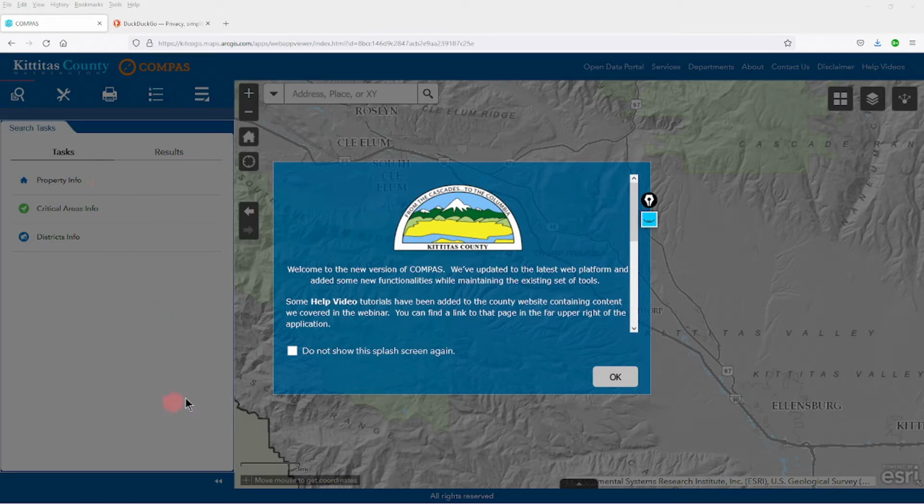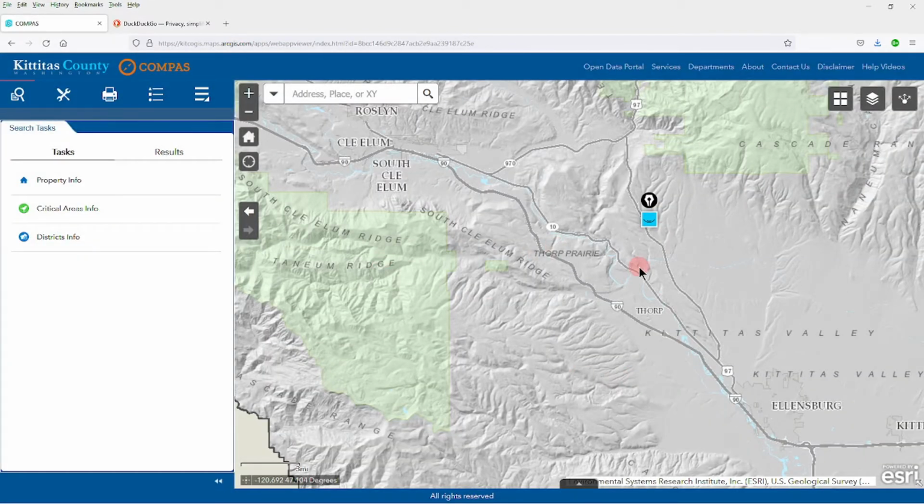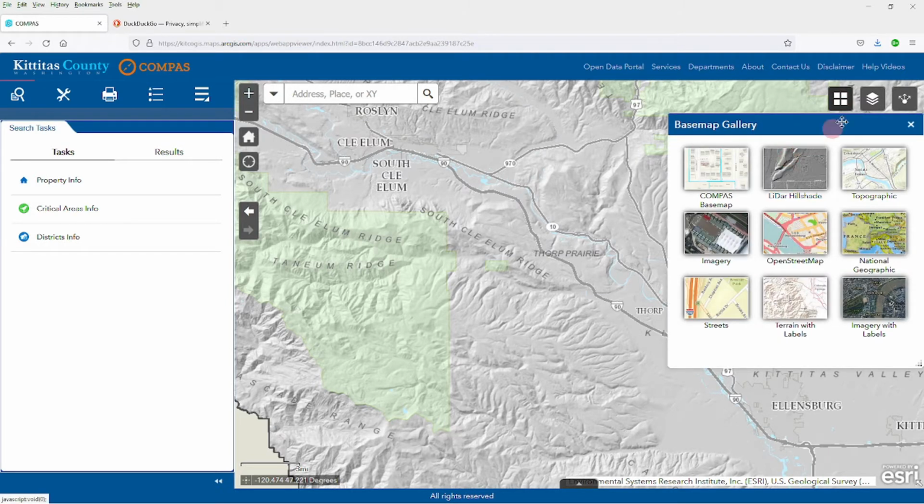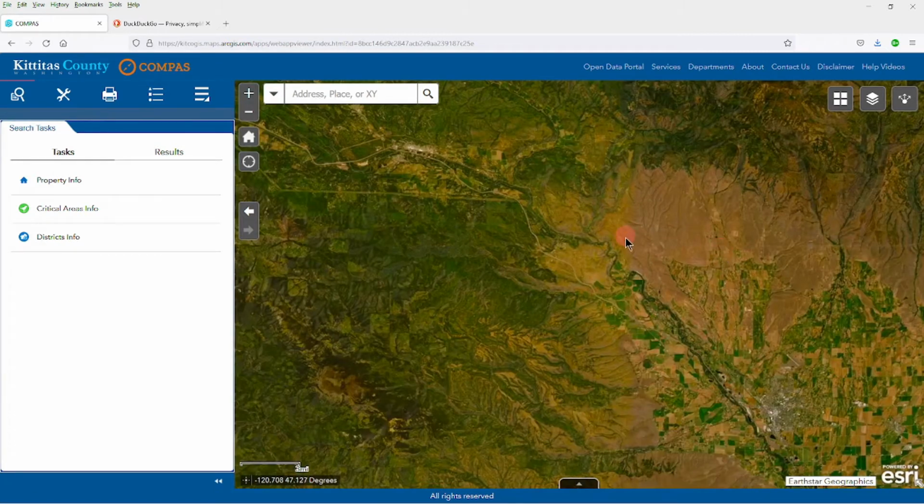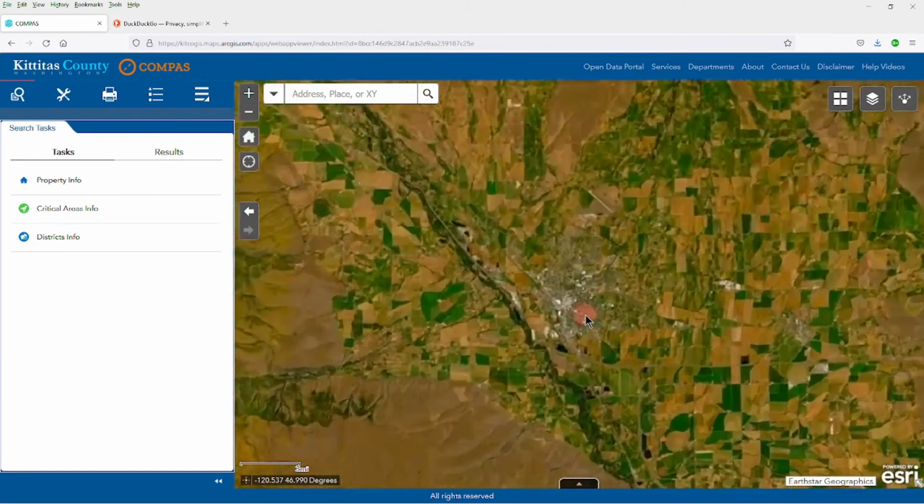When you log in, it'll ask you to hit OK, and you'll be left with a map here that is very similar to the one that you saw before. Now, this is specific to Kittitas County, but other counties have utilities similar to this, and we'll cover those in other videos. You can see here in the upper right, you've got different base maps that you can choose from. I like to choose the aerial.